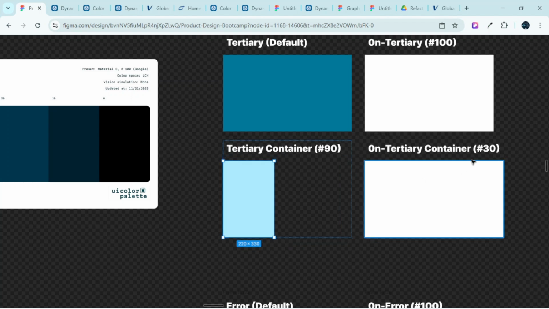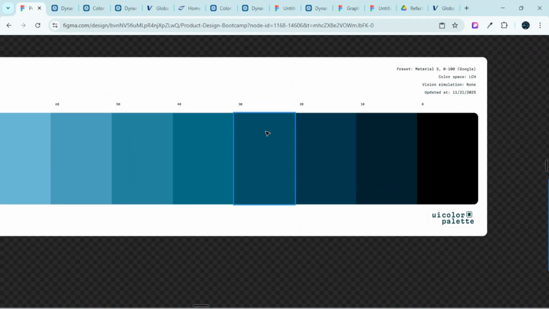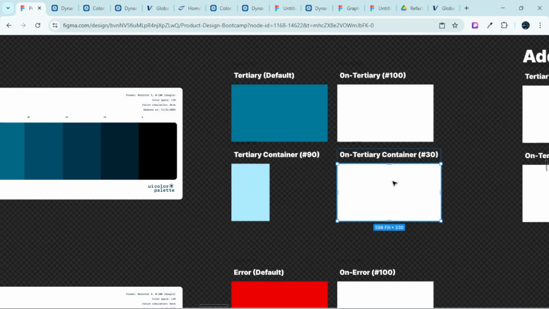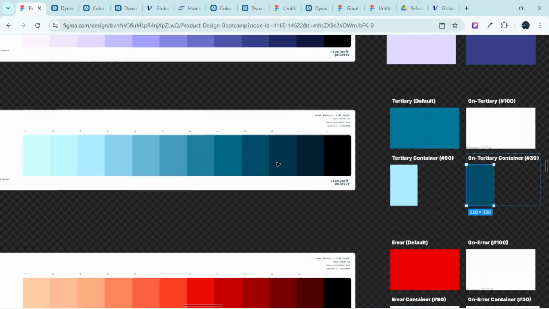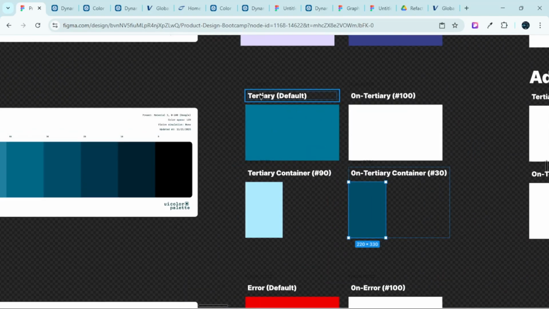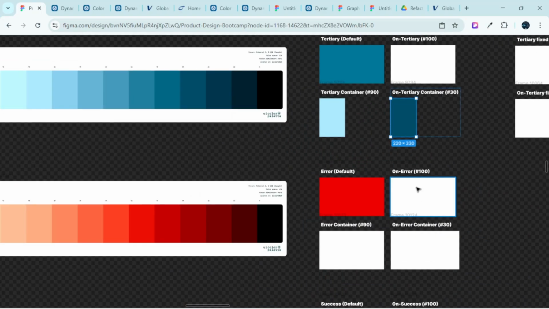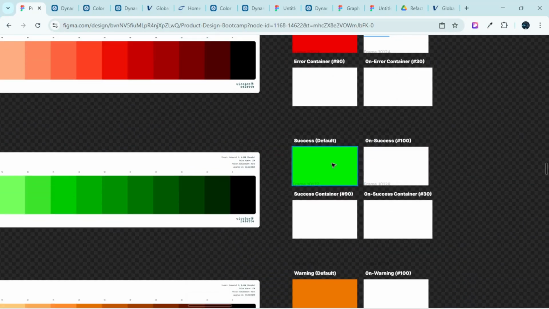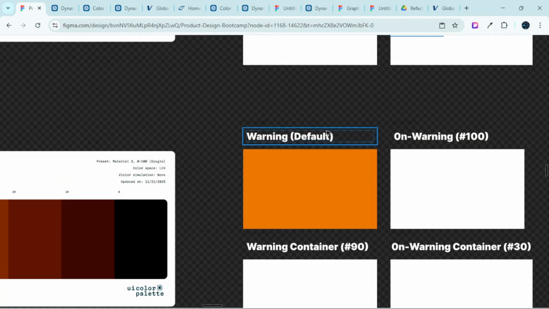Now I have that. Then for my on-tertiary container role, it has a tonal value of 30. So I'll come back to this particular tonal palette and pick a tonal value of 30 for my on-tertiary container role. Now I have this, which is fine. So I now have all my rows for the tertiary key color, which are tertiary role, tertiary container, and on-tertiary container role. Now I'm going to go offline and create rules for the error color. I'll go offline and create rules for the success color, and then go offline as well and create rules for the warning color.